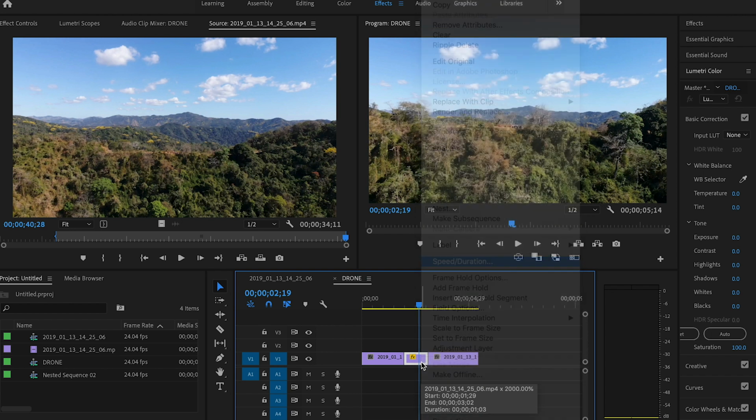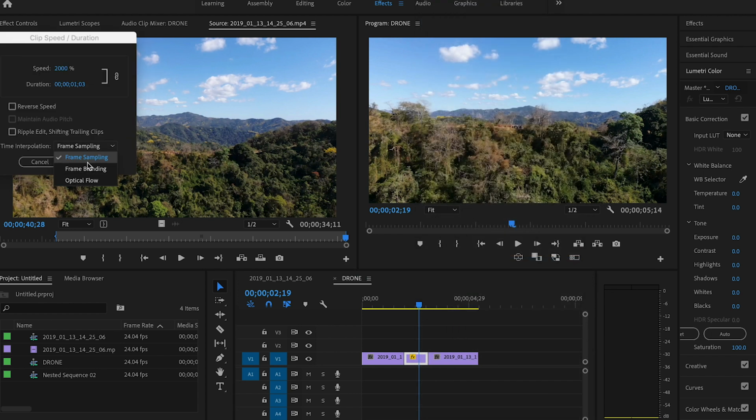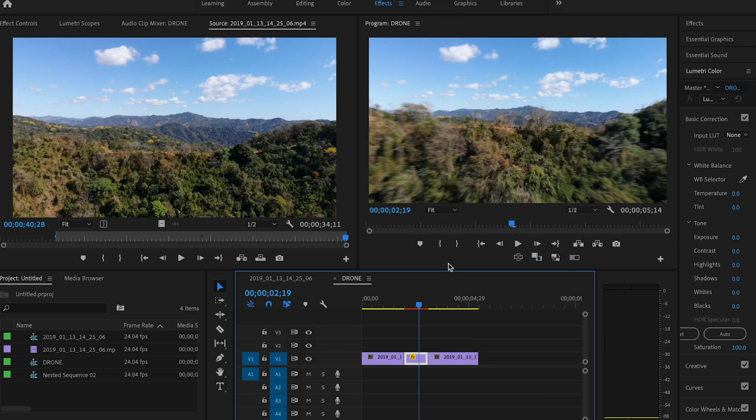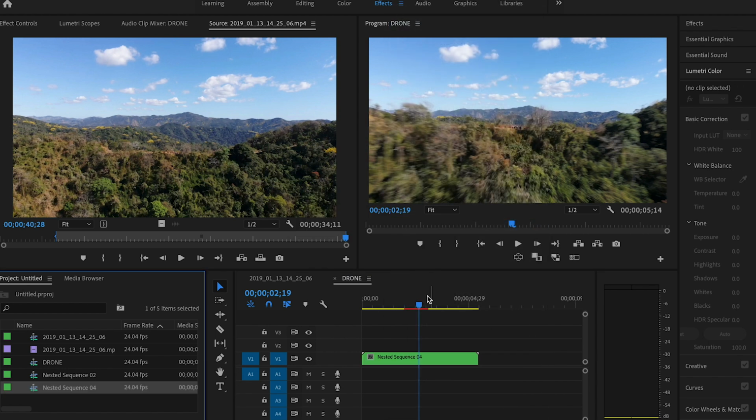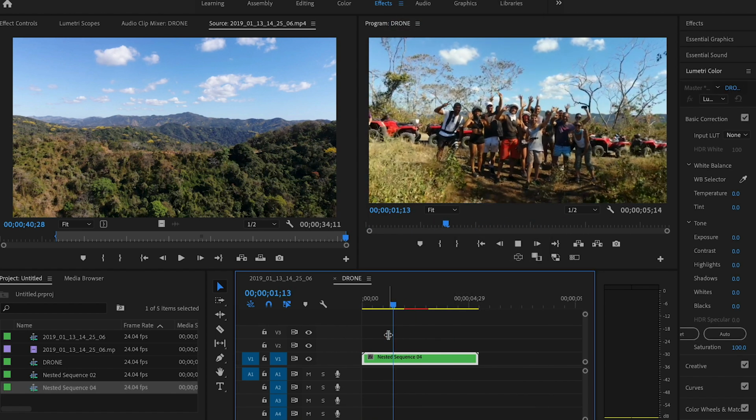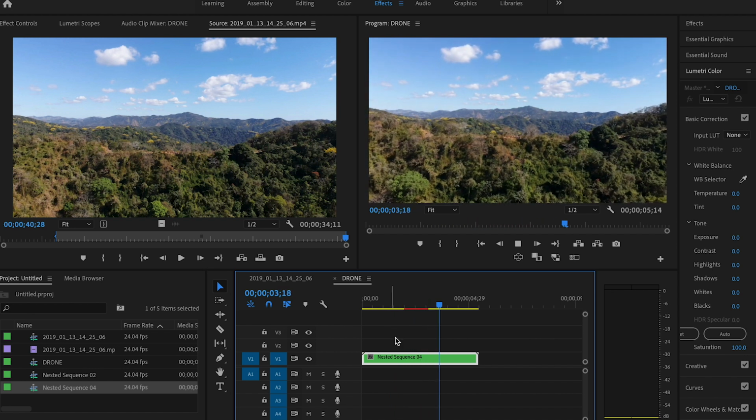Go into the speed duration settings, and then you're going to go into frame sampling to frame blending. What that's going to do is create a beautiful little motion blur around the shot as it pulls away. Now what we're going to do is right click it and nest the whole clip together. And now the whole clip is nested. So if we watch it, it'll zoom out, and then it'll get to that point.